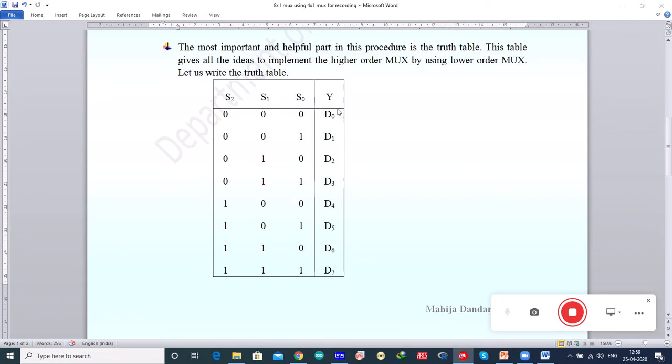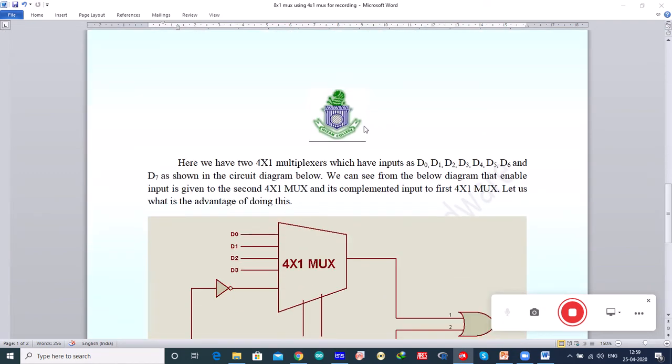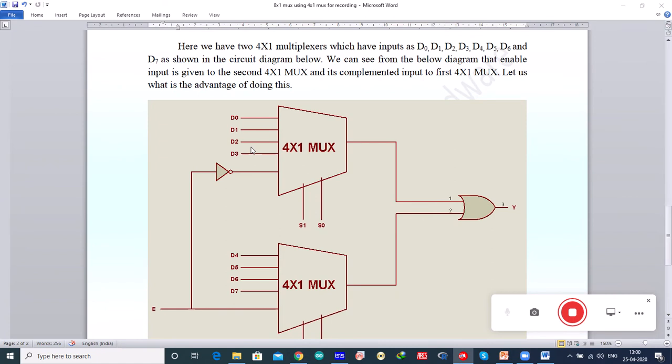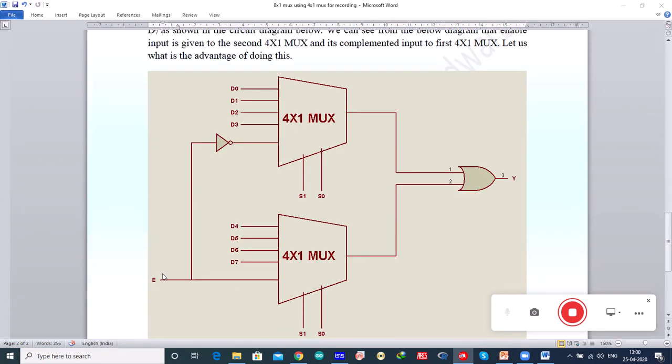Now we have two 4 to 1 multiplexers which have the inputs labeled as D0, D1, D2, D3, D4, D5, D6 and D7 as shown in the circuit diagram. We can see that the enable input is given to the second multiplexer, which is nothing but our S2, the third select line, and the complemented enable input is given to the first multiplexer. So the logic here is clear. If this is enabled, this is disabled, and if this is disabled, this is enabled.